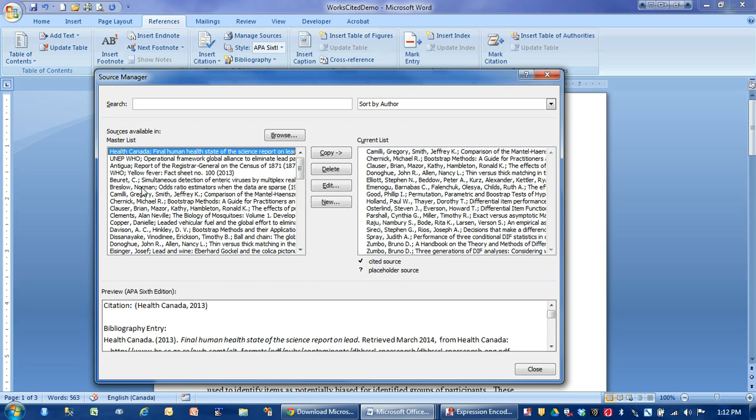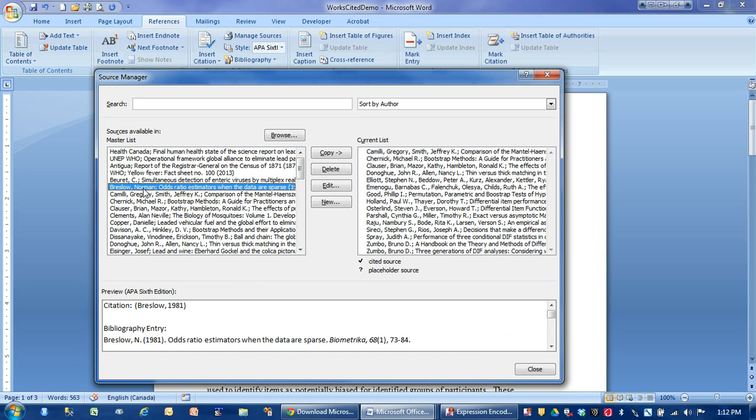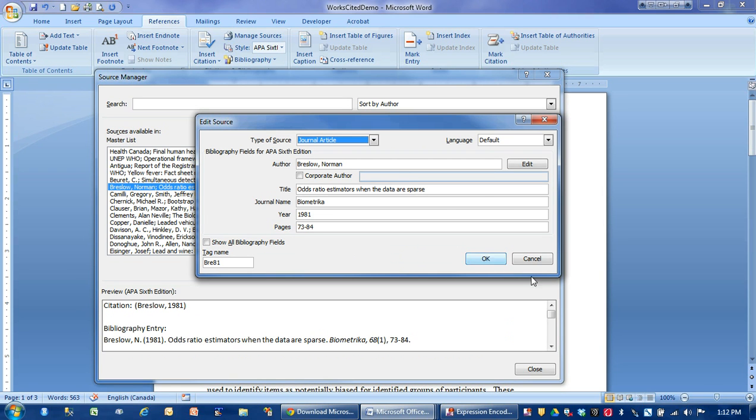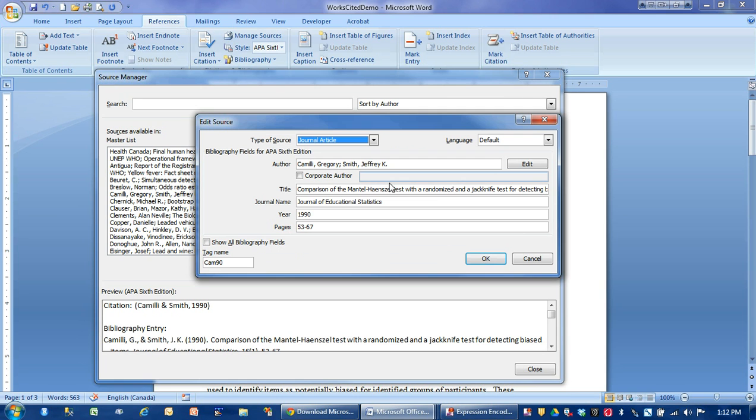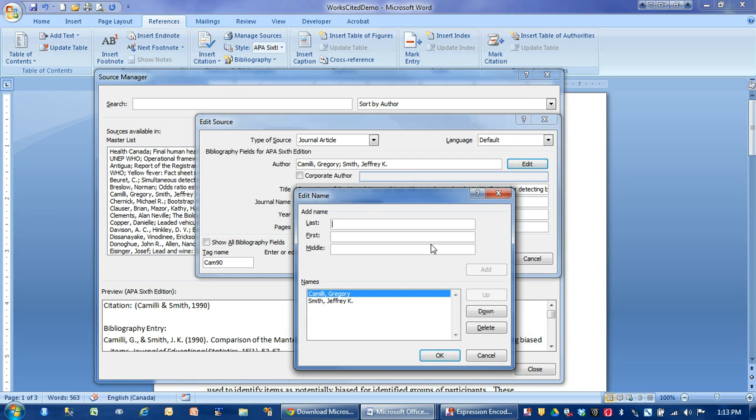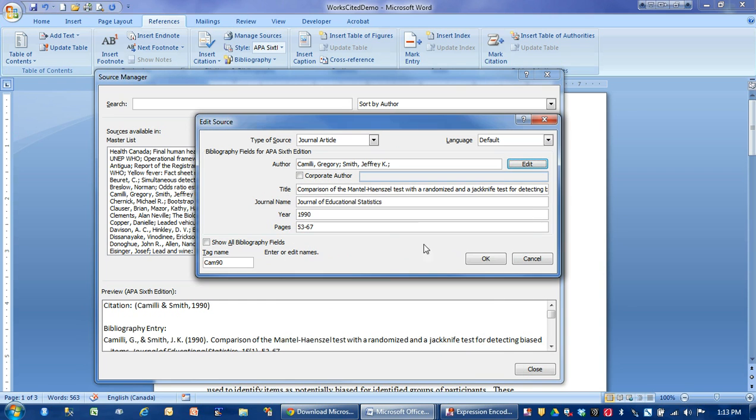To add a reference, I can click on the one on the master list and copy it over to my current list. I could click on New to create a new one. In this case, I'm going to show you an existing one. In this drop down, you pick the type of source, and oops, here, let's go back a bit. And you can have multiple authors.